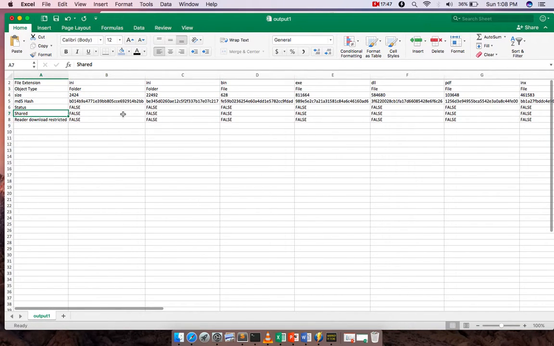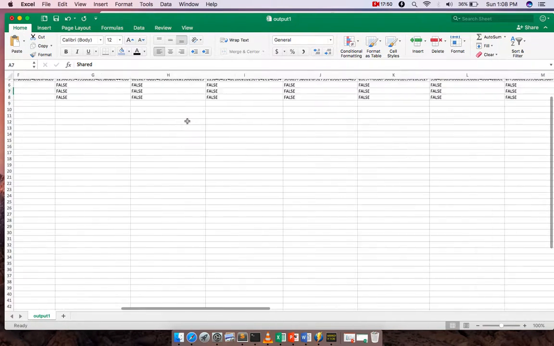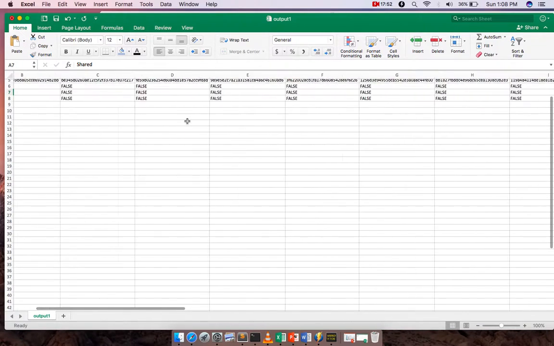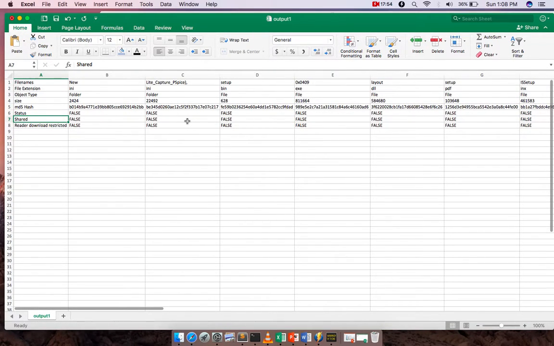Then again, shared basically means if the file was shared with some other people over the drive, and likewise the reader download restricted. I didn't give any such permissions, so it's just showing me a false statement.